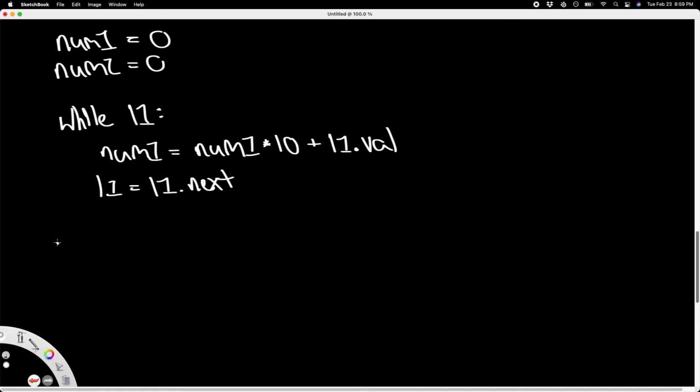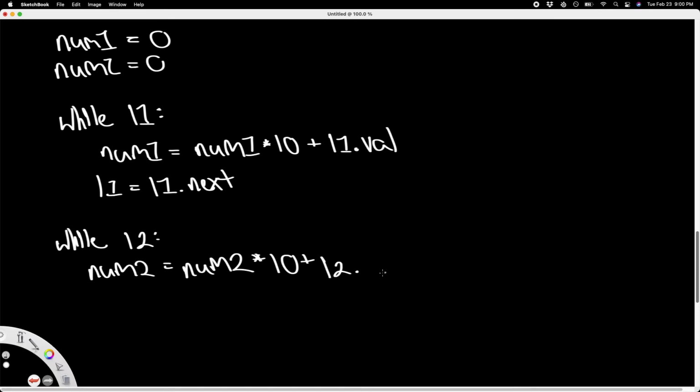Now we're going to do something similar for the second linked list. So we're iterating over the second linked list. We want to multiply num2 by 10 just to do that shifting to the left by one digit. And then we're going to add the value of the node in the second linked list. And then let's get the next. Let's iterate through the second linked list. Now at this point, inside of num1, we will have the number of the first linked list, and inside of num2, we will have the number of the second linked list.